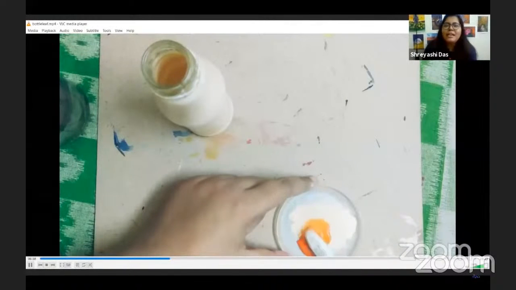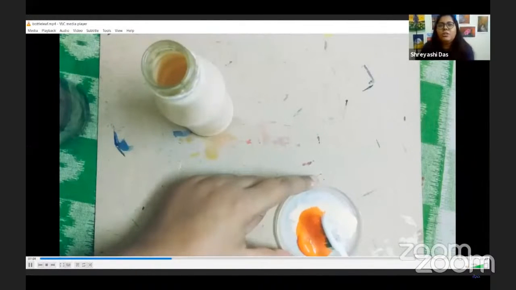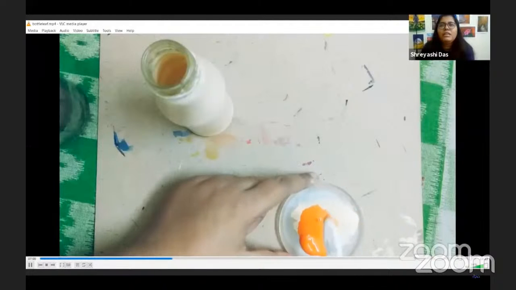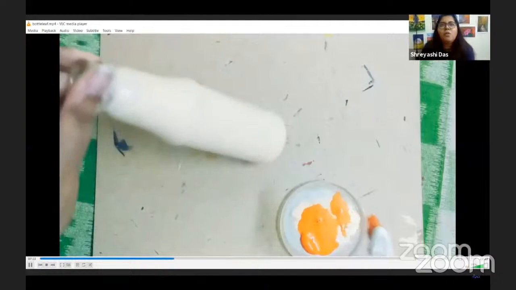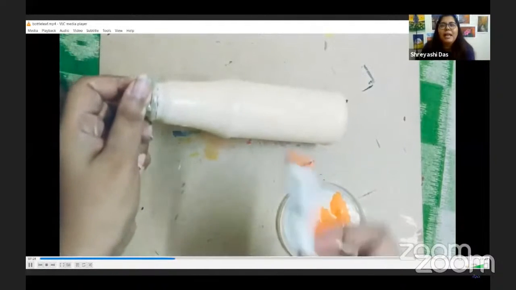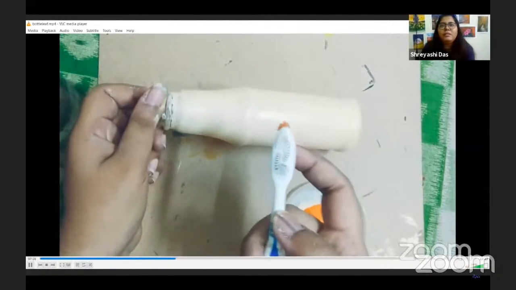Okay, and then I will take up that orange color. I will nicely get that orange color all over the toothbrush. It should not be dripping, it should just be wet. Okay, then hold the bottle by the neck and just spray it.